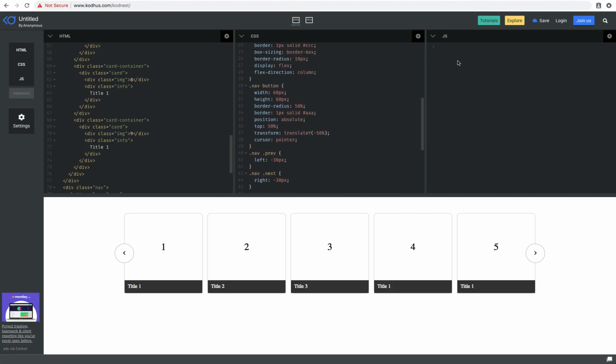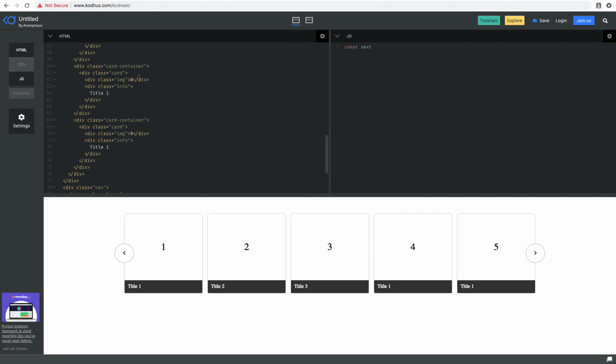Now, the only thing I need to do is have a reference to my buttons. So I can say const next. I'm going to hide the CSS for now. Const next document.querySelector, and then I can have my next class, and then the same for the previous.